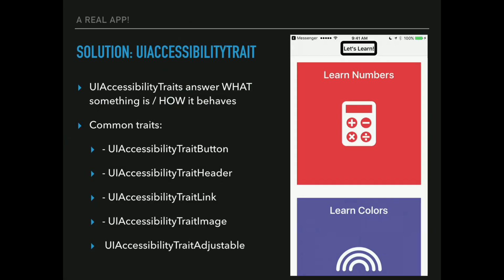UI accessibility traits. So UI accessibility traits answer the what something is and kind of the how of how it behaves. So common traits would be things like button, header, link, image, or adjustable. We saw adjustable in Spotify when it said you can swipe up or down to change where you are in the track. So now, learn numbers, button.